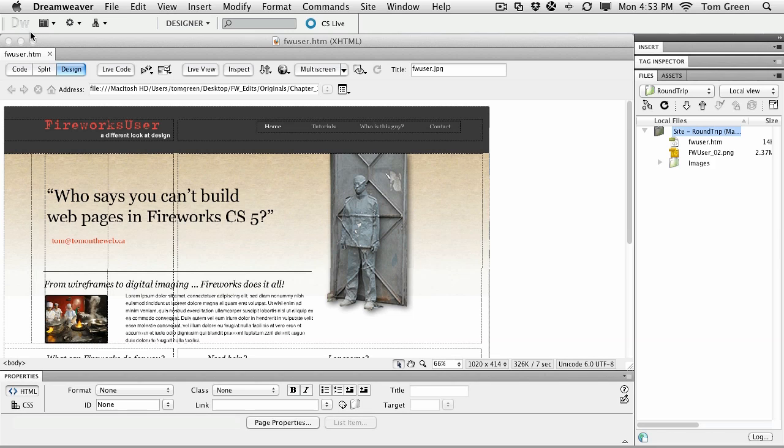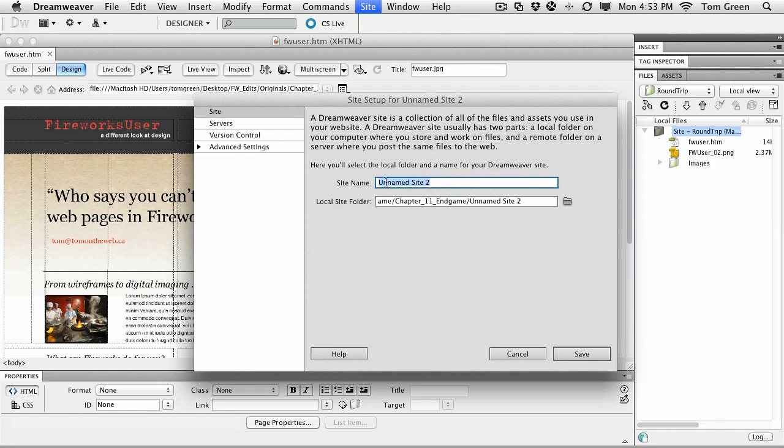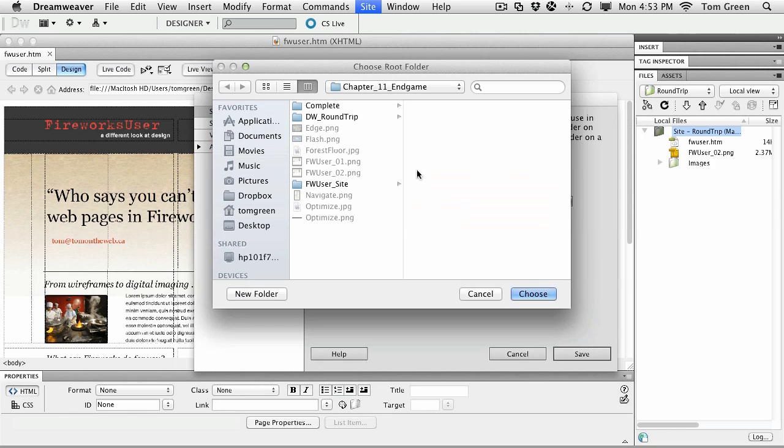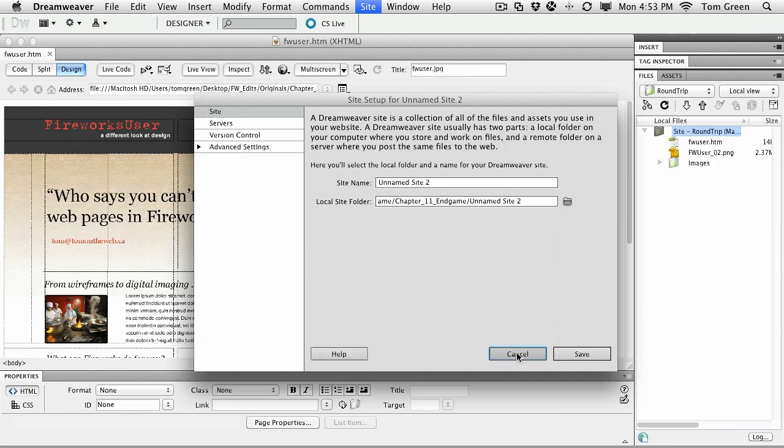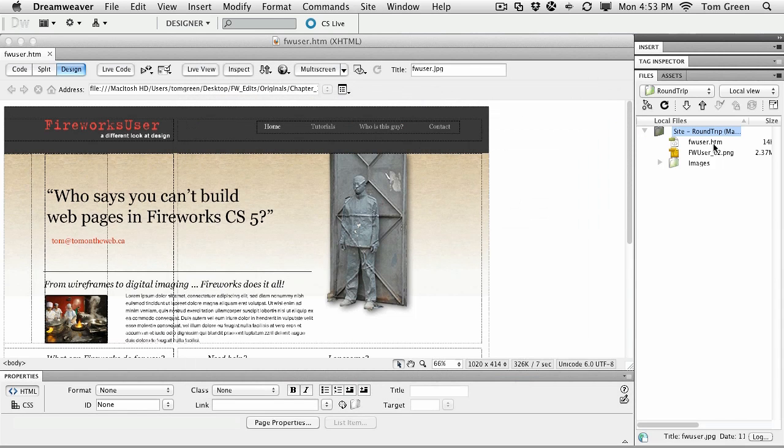To get started with this technique, first define a site in Dreamweaver. Go to New Site, give the site a name, and tell it what the local folder is. Your local folder is going to be the round trip folder in your exercise folder, this one right here. Click choose and your site will now be defined. Okay, I'm just going to cancel this. When the site is defined, I want you to open the fwuser.htm file.